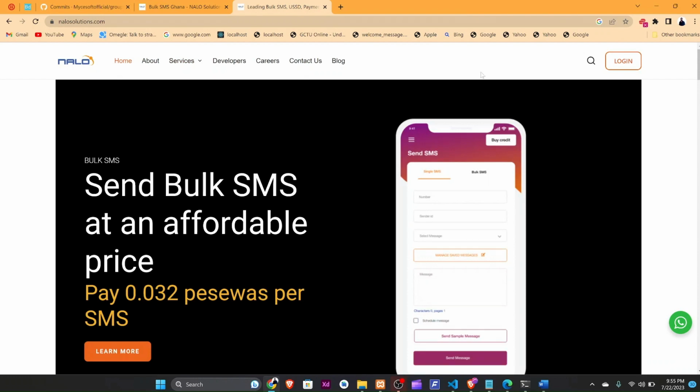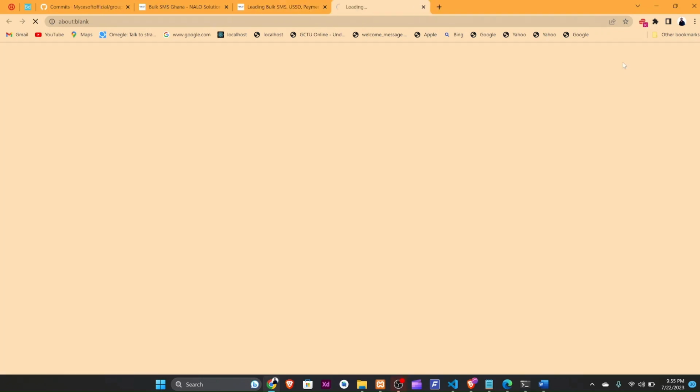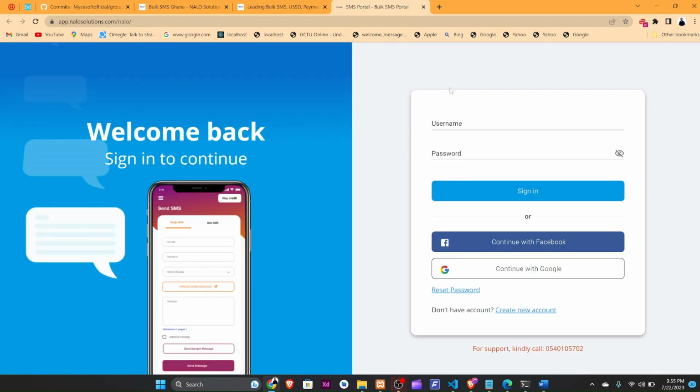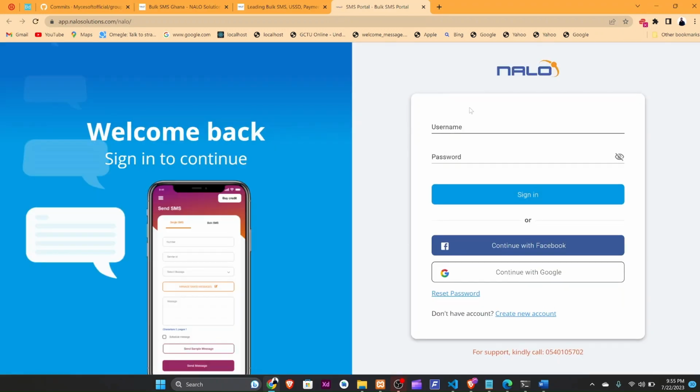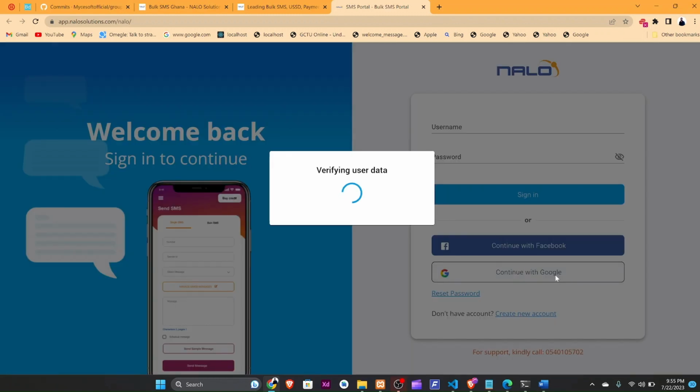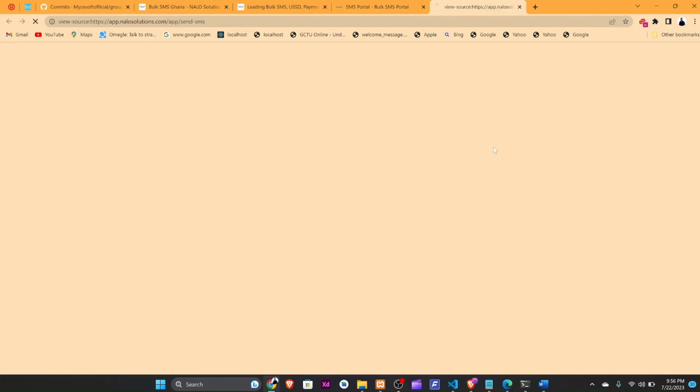All you have to do is go to login if you have an account. I already have an account with Nalo, so I press login, then I can log in with my account. If you don't have an account, you have to create one. I'll continue with my Google account so that I can sign in, and I'll wait for the process to be done.